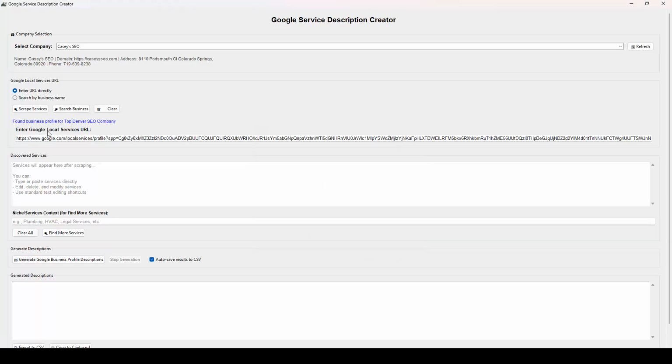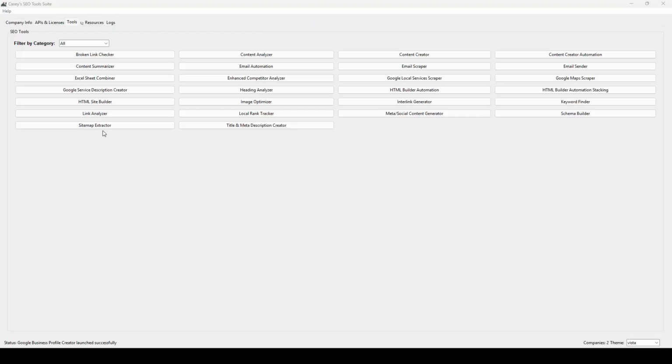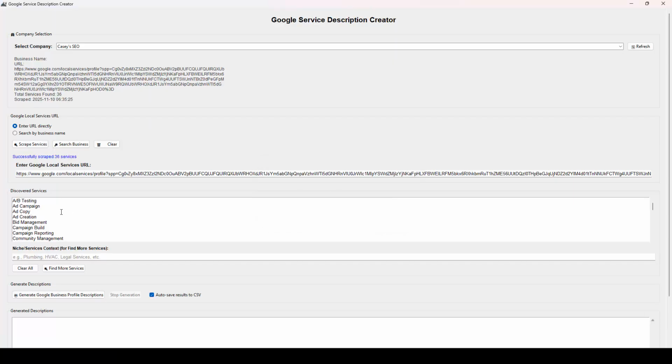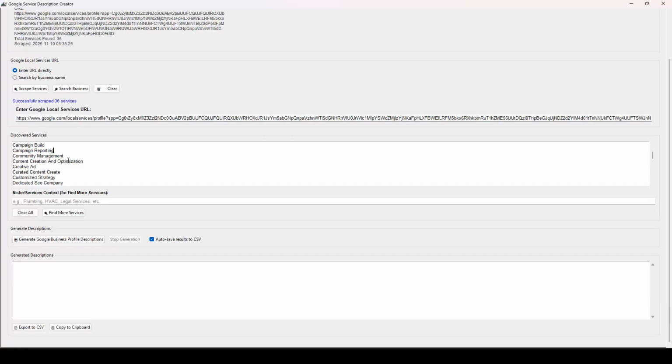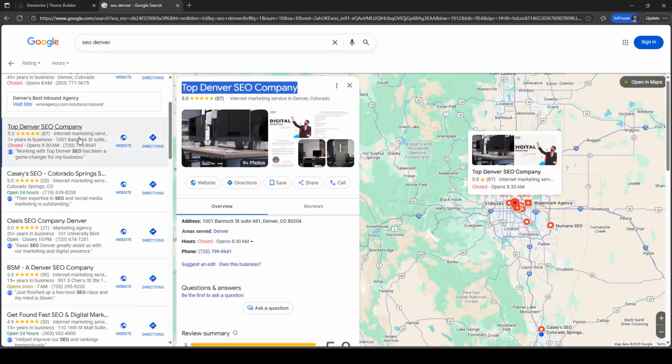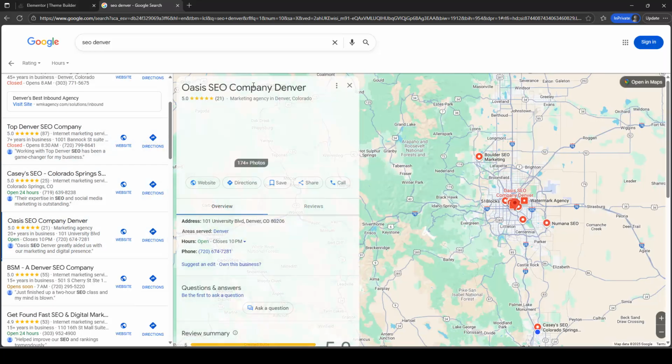It always tells you it can't find a business, but they're there. You just got to hit the button again sometimes. And then we're going to hit scrape business. And then this went through and tried to scrape all the different services that this business offers. So we have one right there. And then we're going to go back. Let's go find a different one.